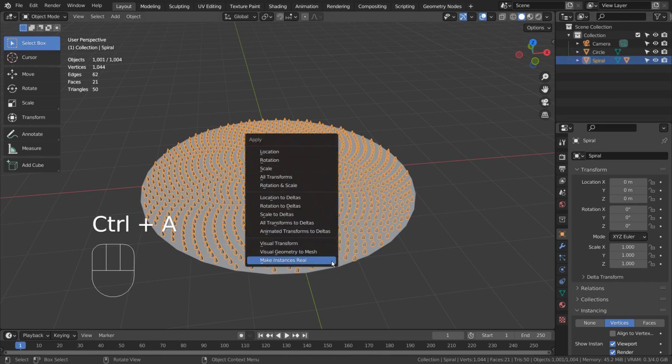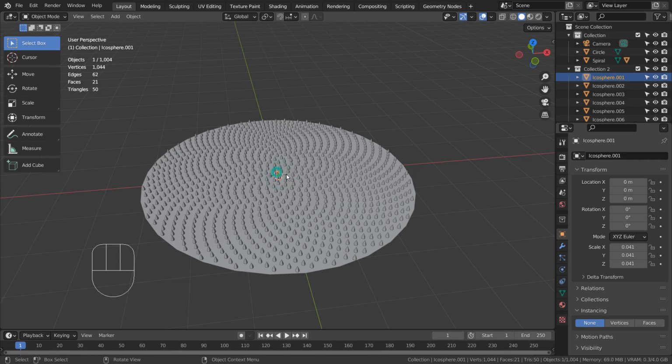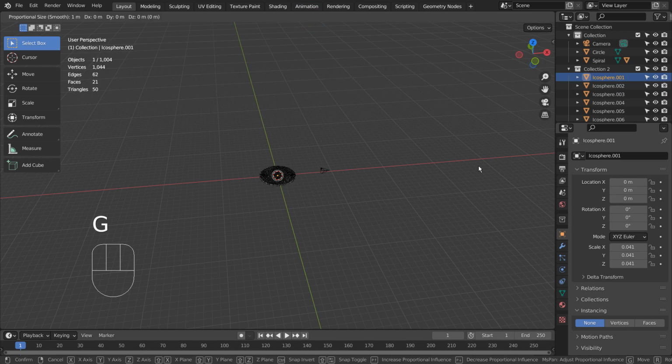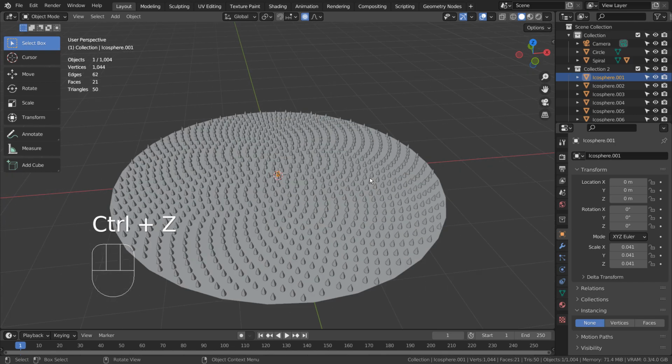Ctrl+A to make instances real, and type M to put the separated meshes into a new collection. I'll select one mesh in the middle, and proportionally bring it up. We need to remove the original meshes.